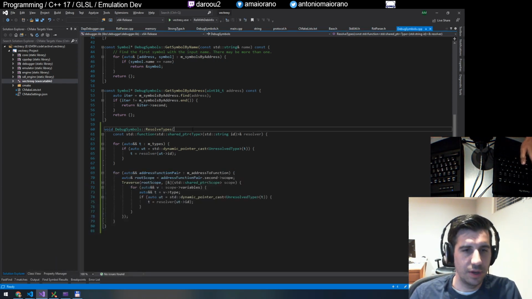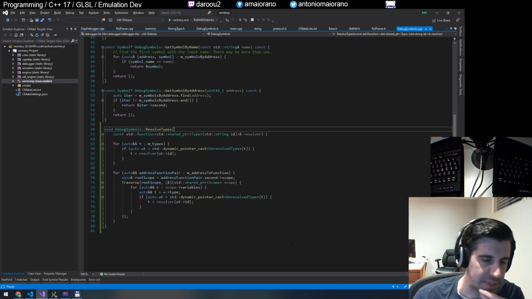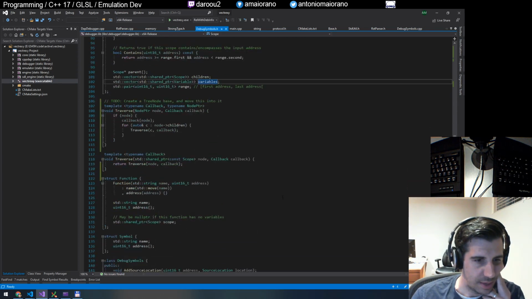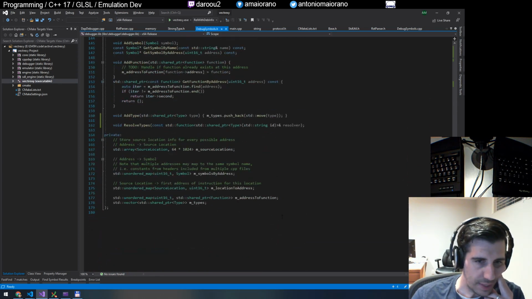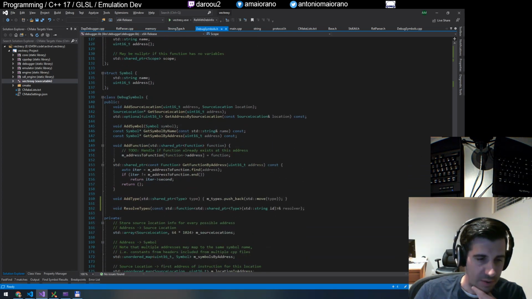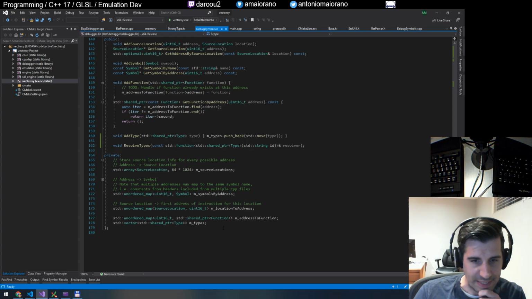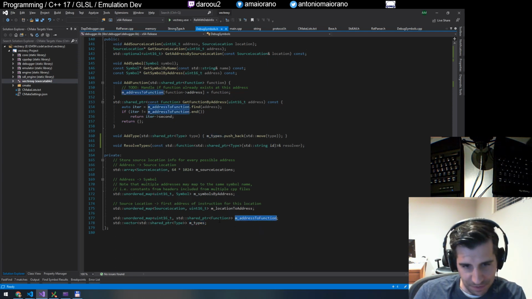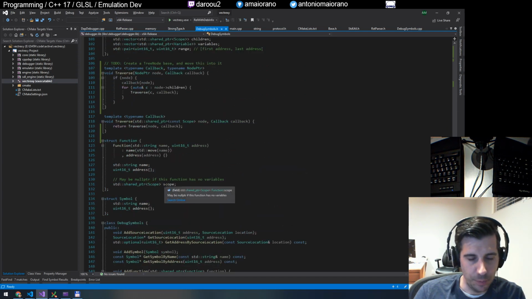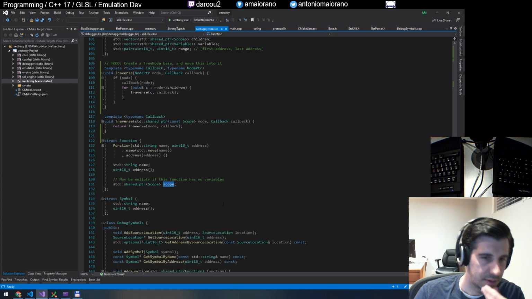So basically what I'm doing here is writing a function called resolve types, and the goal of this function is to go through all the data structures that I'm storing in the debug information that ultimately have a type pointer in them. And right now there's only two of them. Basically we have the list of all types here, and then we have an address to function mapping of all functions. In each function we have a scope, a root scope, and then scopes can have children.